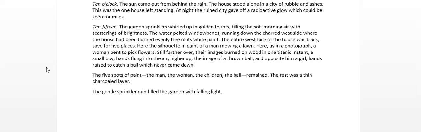What we're doing today is carefully looking at the setting of the story, looking at the imagery, the words that the author chooses, and what that does for the reader. When we look at setting, we're thinking about time, place, the duration of the story, and maybe a little bit about the mood. We know this story takes place over the course of one day. So let's jump in here at 10 o'clock. "The sun came out from behind the rain."